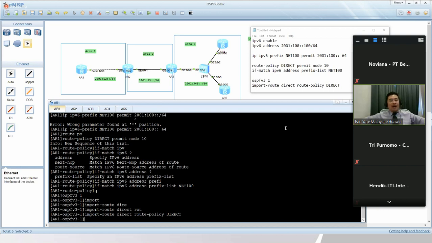This one shows you how we are going to advertise our network that is not directly connected. Okay, it comes from another protocol into OSPF. This is also called redistribution. How we redistribute the network into OSPFv3.